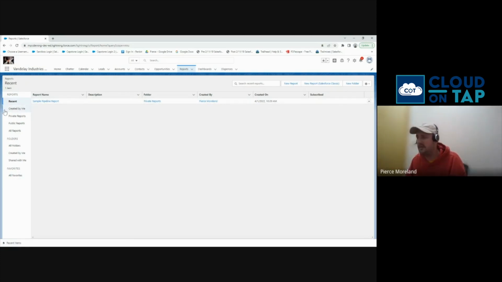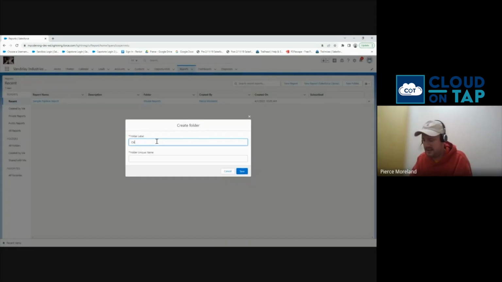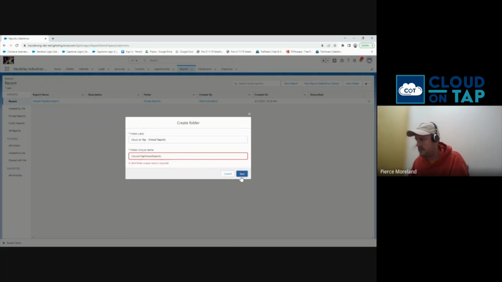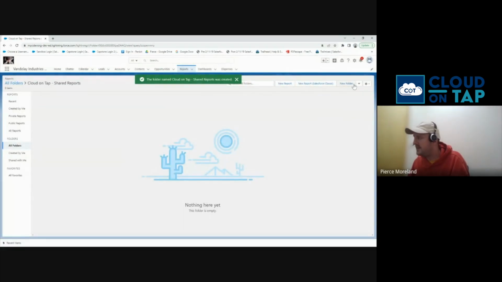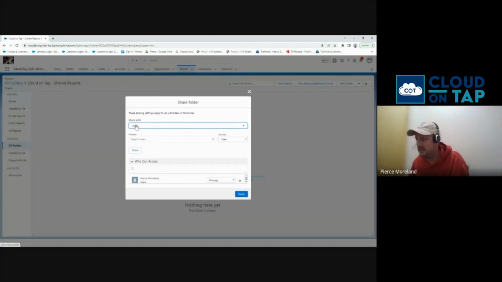So the first thing that I'm going to do is create a new folder here. Let's call this Cloud on Tap Shared Reports. I'm going to save that. And then I'm going to go ahead and share this folder with all users in the system. So I could share it with specific users if I wanted to. I could search for a user and share it with Michael, or I can search for a public group. So I'm going to choose to share this one with all internal users.